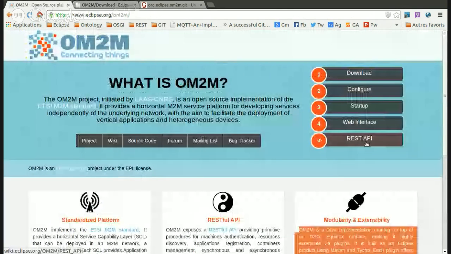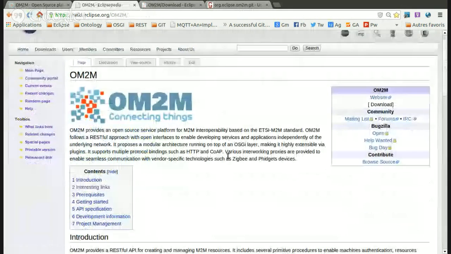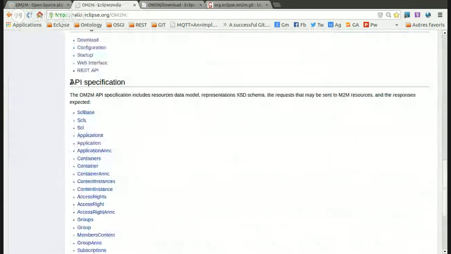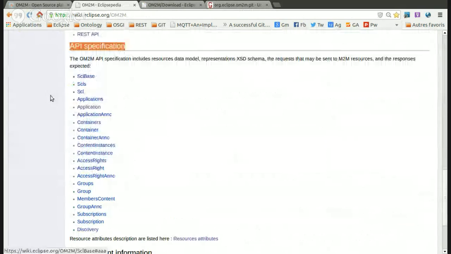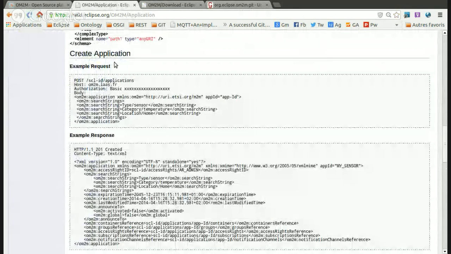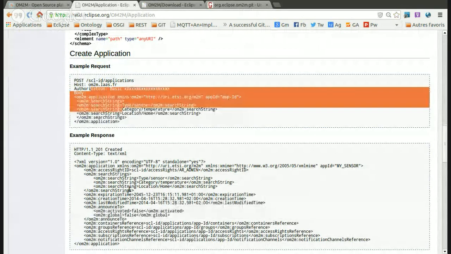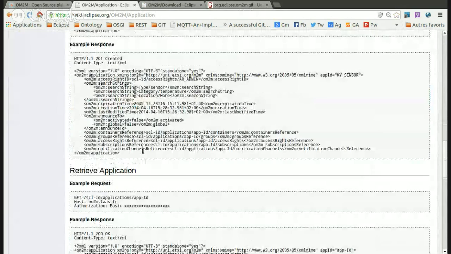And here, for example, I just want to point out one thing: in the wiki we provided the detailed API specifications for all resources with examples. For example, for the application resource, you can see a really concrete example of how to create an application, with the request example and the response. And we did this for all resources. So, as I said, no need to read the specification documents. Everything can be done using the wiki. And you can use the mailing list if you have any questions.